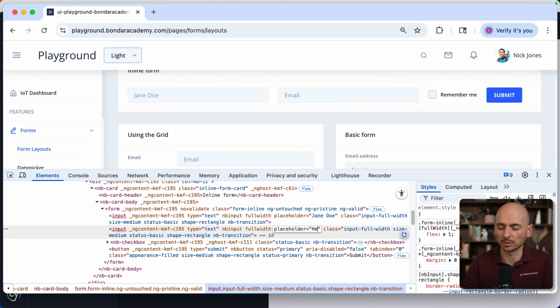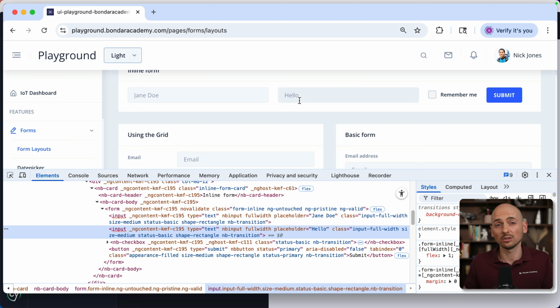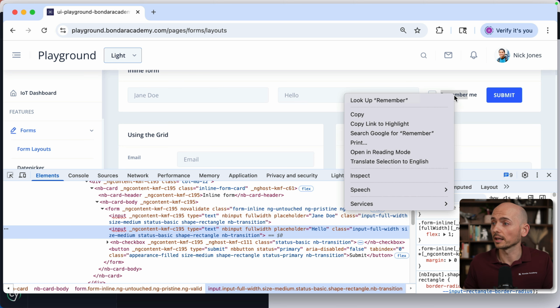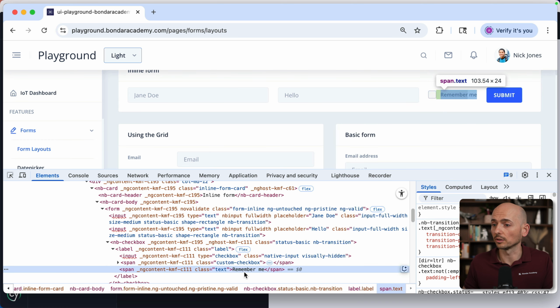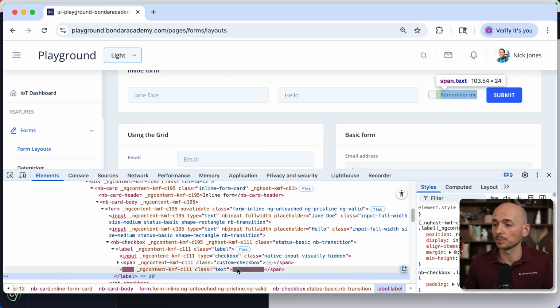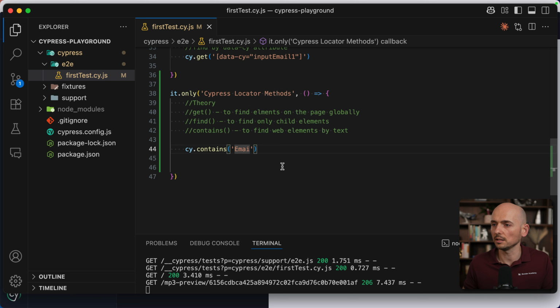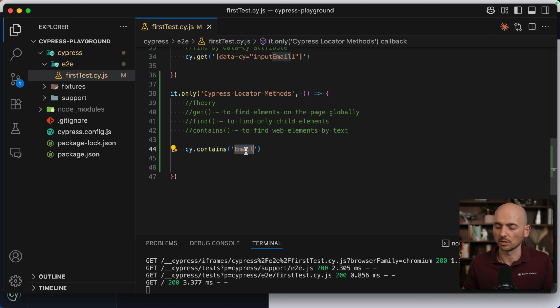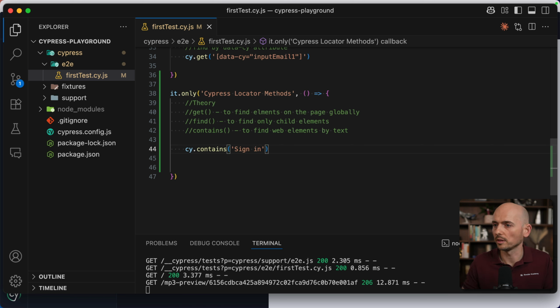If I type, for example, hello and update, you see the text hello updated inside of the input field. But this is not HTML text. Method contains will not be able to search visible text values like that. What it is able to find is, for example, remember me. Inspect, and look, this is clearly HTML text because we see it in the DOM. So method contains will be able to find it. Going back to the contains method, let's go with the sign in from the previous example.